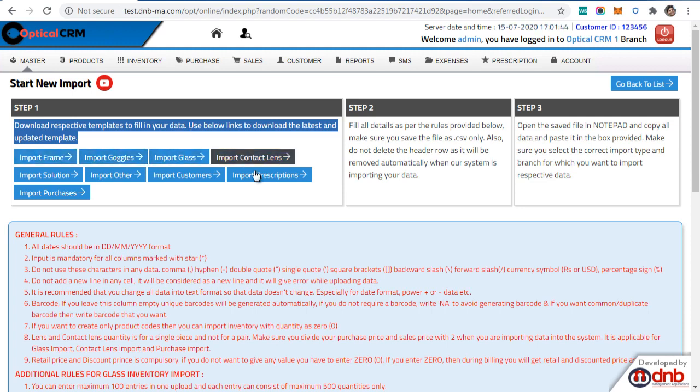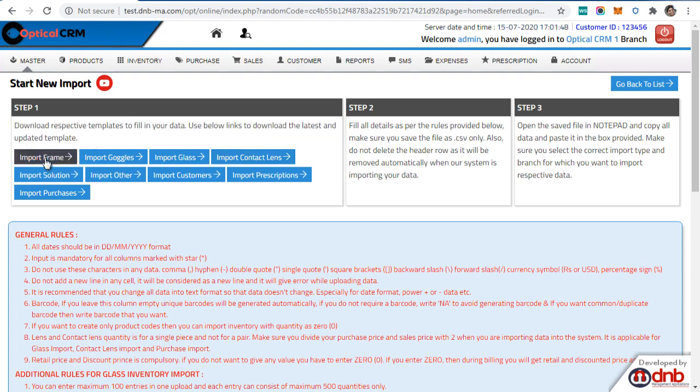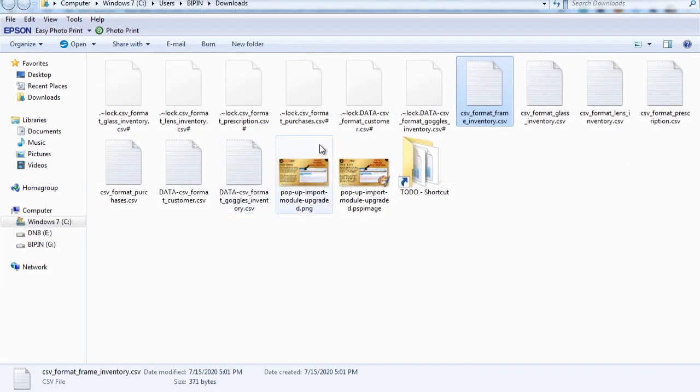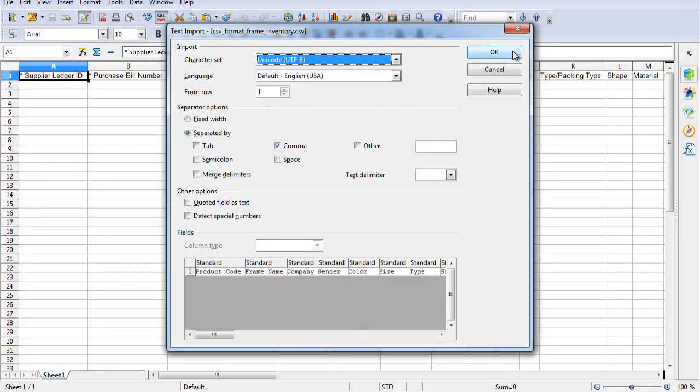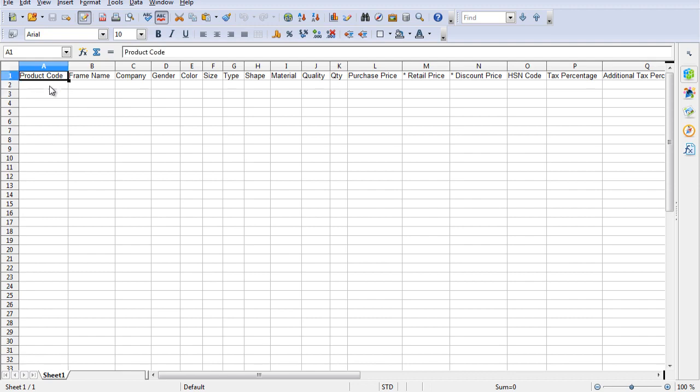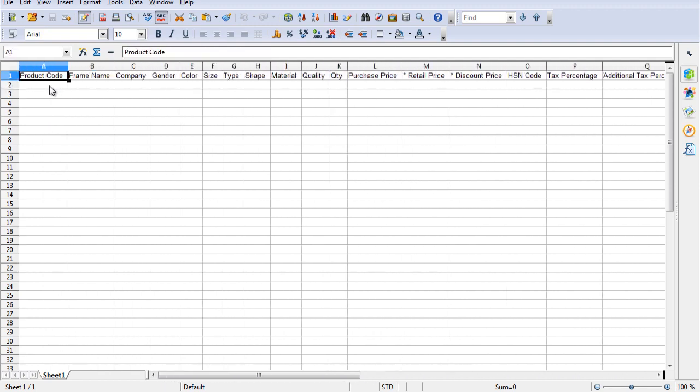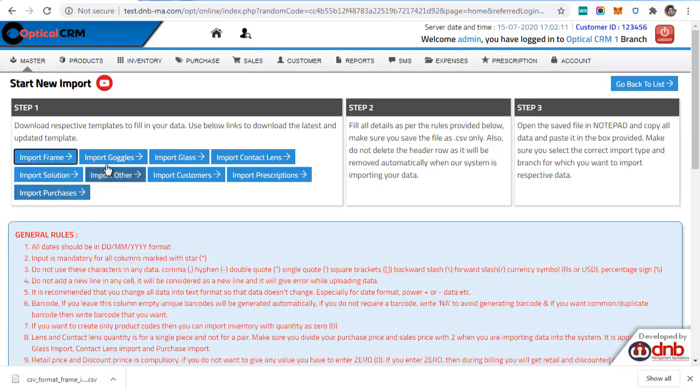Once you download these templates, you can click on any button. For example, I'm going to download the frame template. I click on import frame, so I will get a template here. This is my template. It has all the headings for the columns which I need to fill in. In the same way, you'll be able to download all the templates from here.